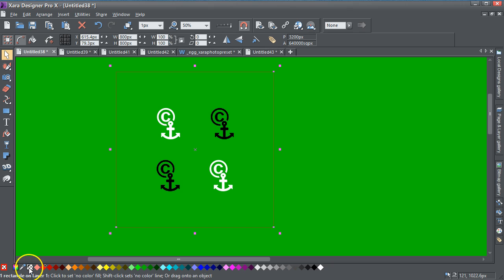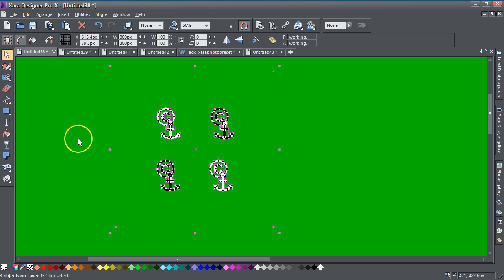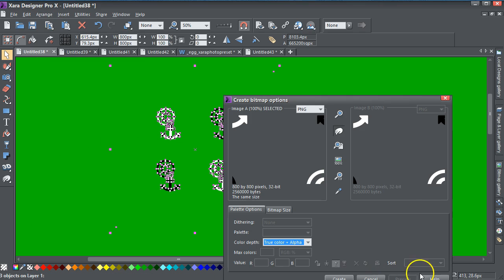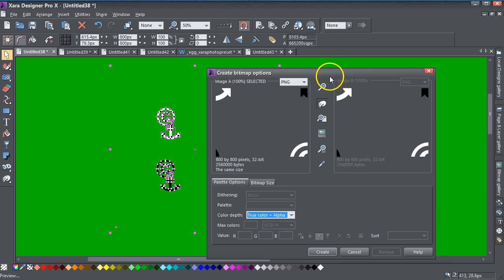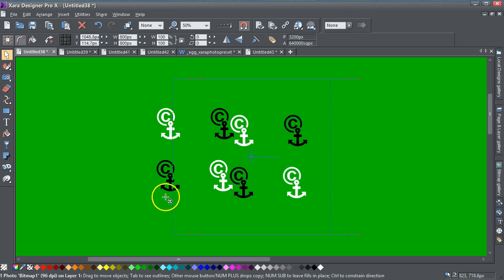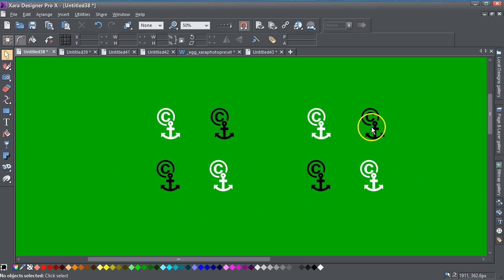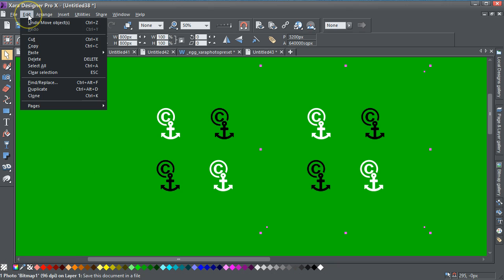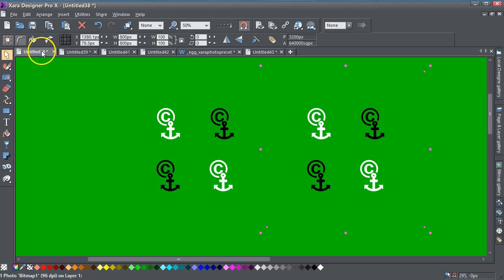I can set that to no line color, and then if I go Control A, I've got three objects: arrange, create bitmap copy, and I'm going to create a true color with alpha. Just let me pull that up a bit. Create, and I'll move that aside so you can see that that's now one photo bitmap. I can edit, copy that.